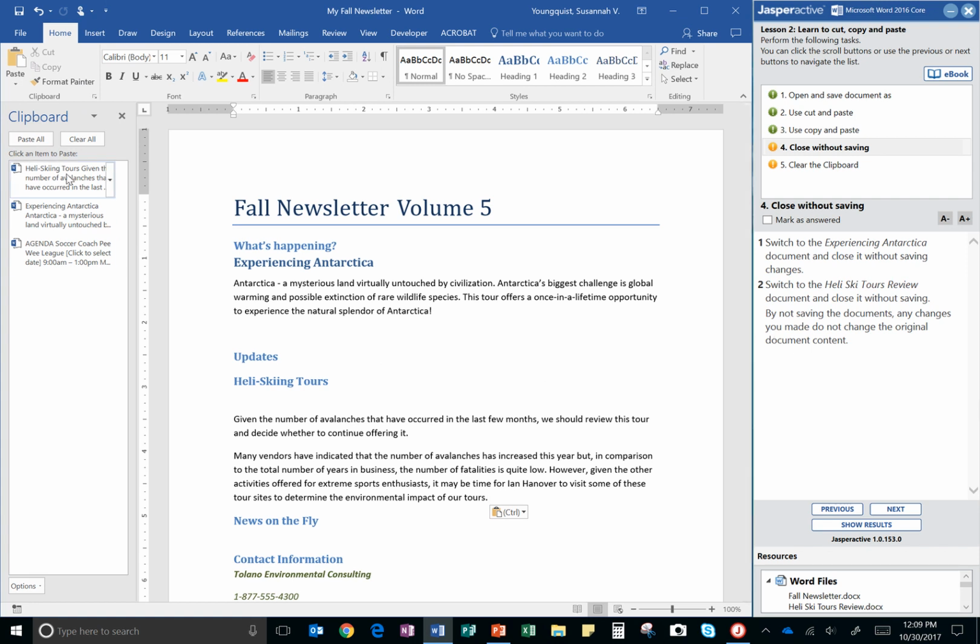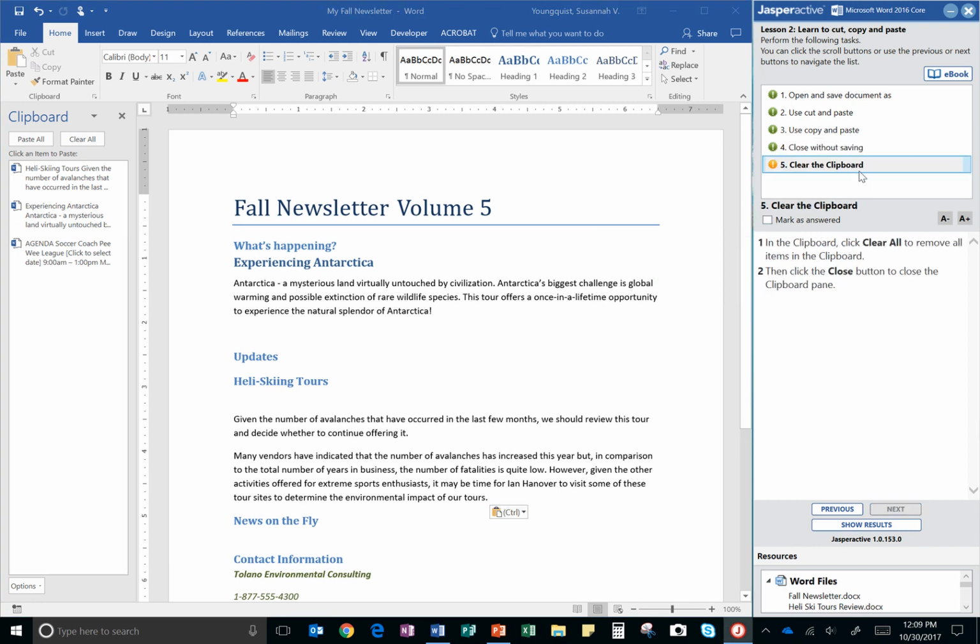All right, so by not saving the documents, any changes we made don't change the original document. So even though I cut a part out of one of those documents, because I didn't save those changes, when I open it up again, all the text will still be there. So I'm going to click Mark as Answered and Next. And then we're going to clear the clipboard. In the clipboard, click Clear All to remove all items in the clipboard.